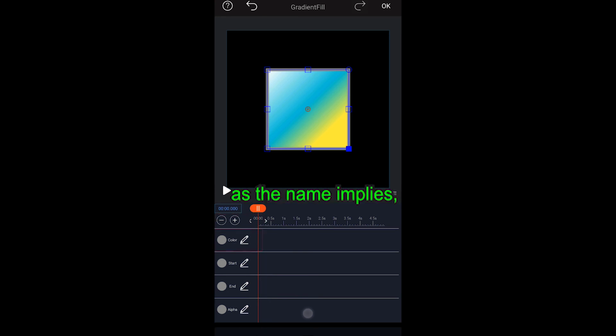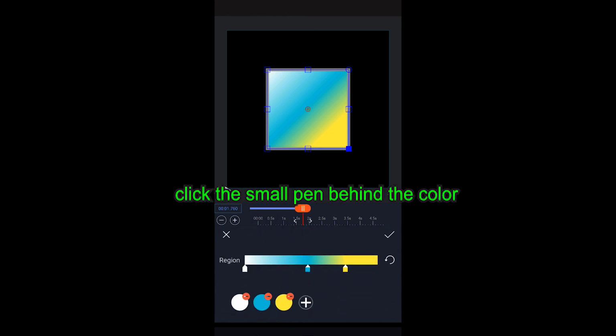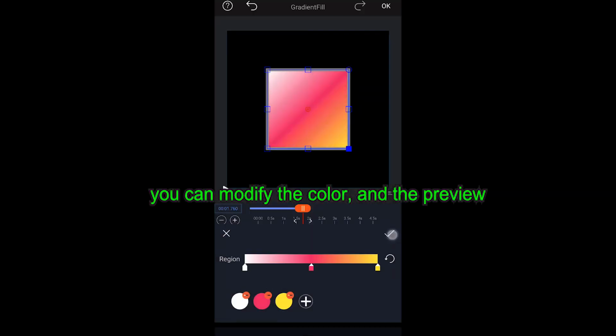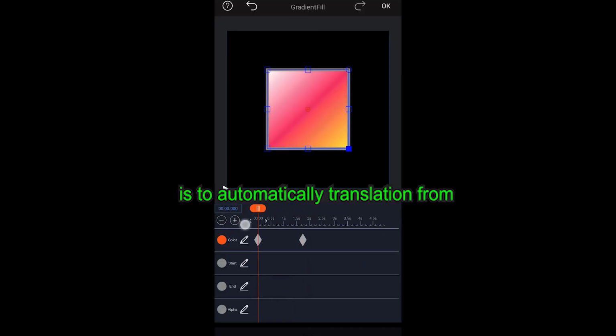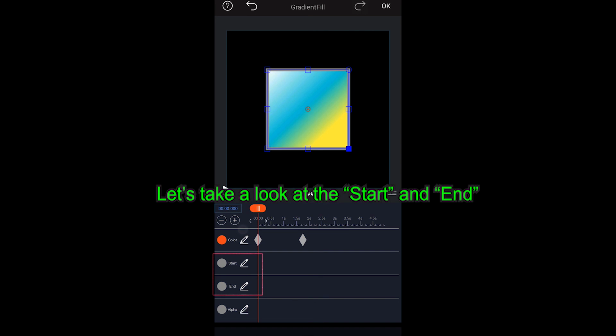First, color, as the name implies, is to change the keyframe color. First light up the color button. It will form a keyframe. Drag the time hand to the back. Click the small pen behind the color. You can modify the color, and the preview is to automatically transition from the initial color to the later set color. Let's take a look at the start and end.